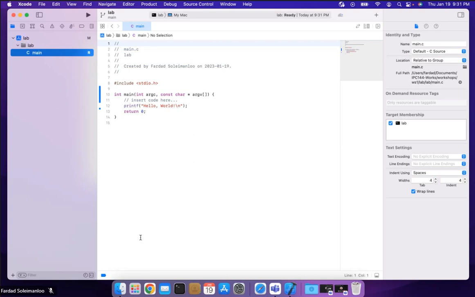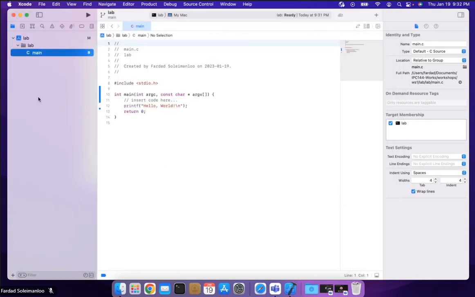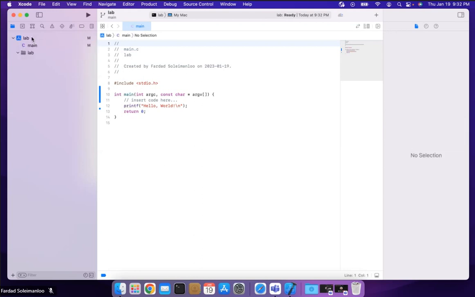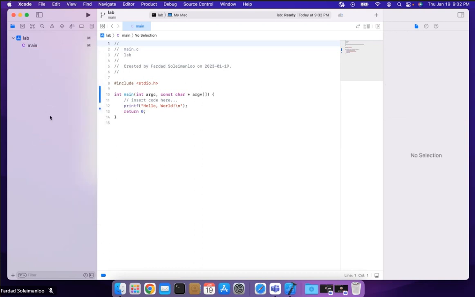As you see, if we go to Finder, you will see that in IPC144 works, there is the workshops that we created and there is WS1. Inside here, there is a lab and again, another lab directory. If you want it not to be nested like this, it's very straightforward. You can take this and put it in the previous directory and just remove this directory from here. You're going to have only one directory like that.